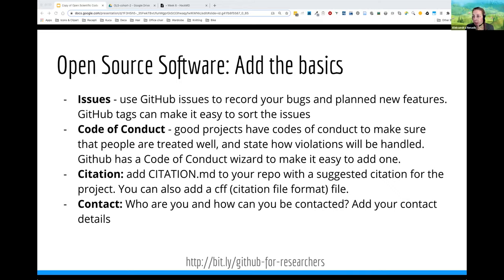Citation: if you use other people's software, you should cite it as you cite their research papers. Similarly, if you write code, you want some credit for it. To help people cite your software, add a citation.md file to your repository with a suggested citation on how to cite you. Consider getting a DOI for your data or code. It's now possible using either Zenodo or Figshare, and then you can use that DOI to cite your software project. Also add how to contact yourself and the team, so make sure you have your contact details there as well.